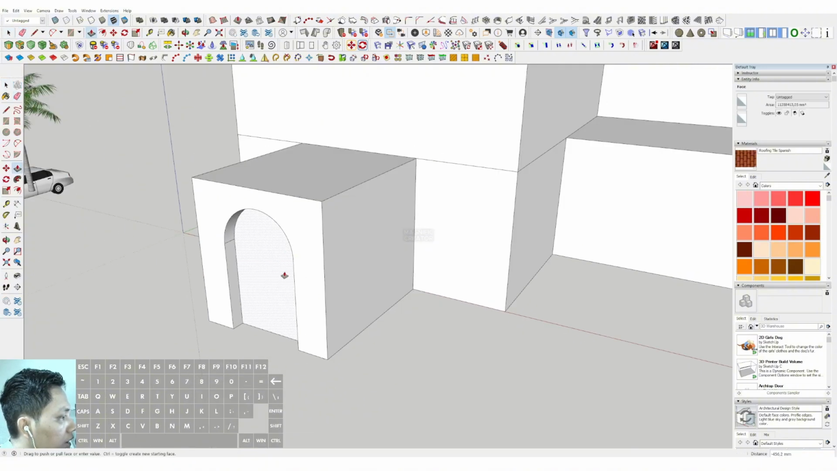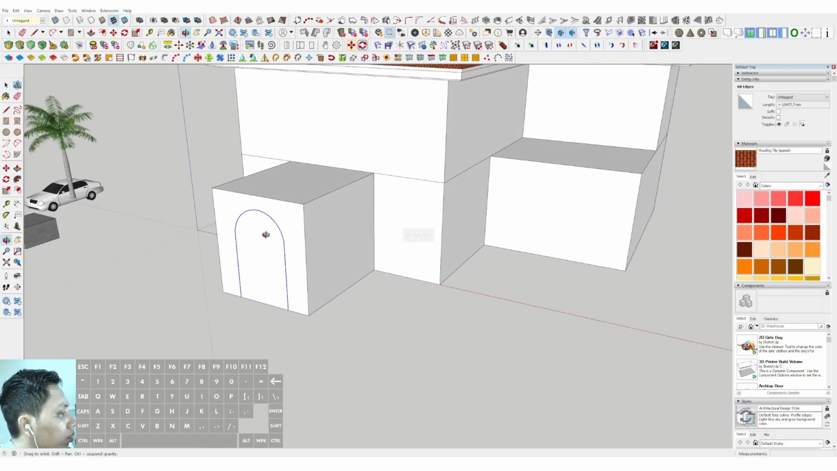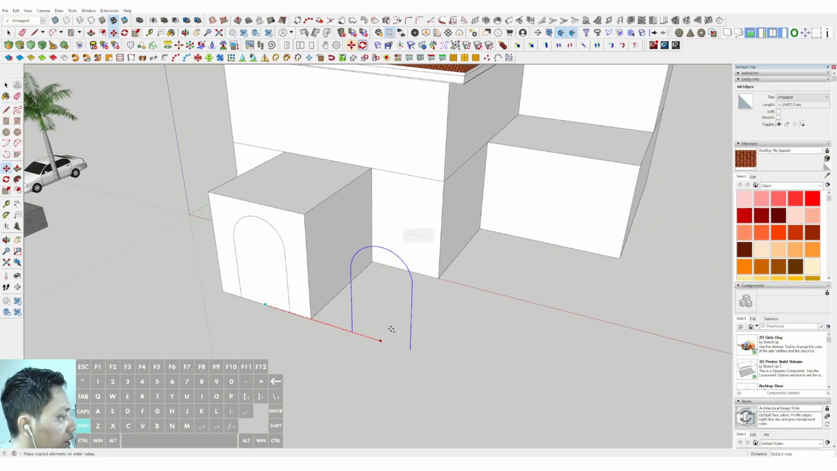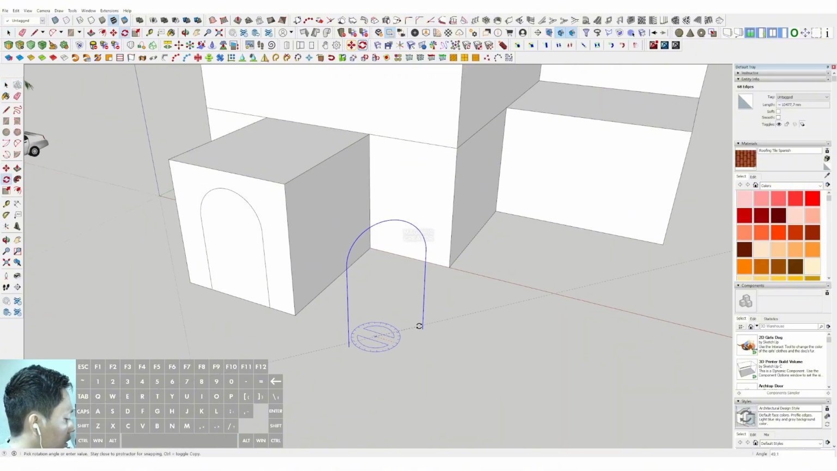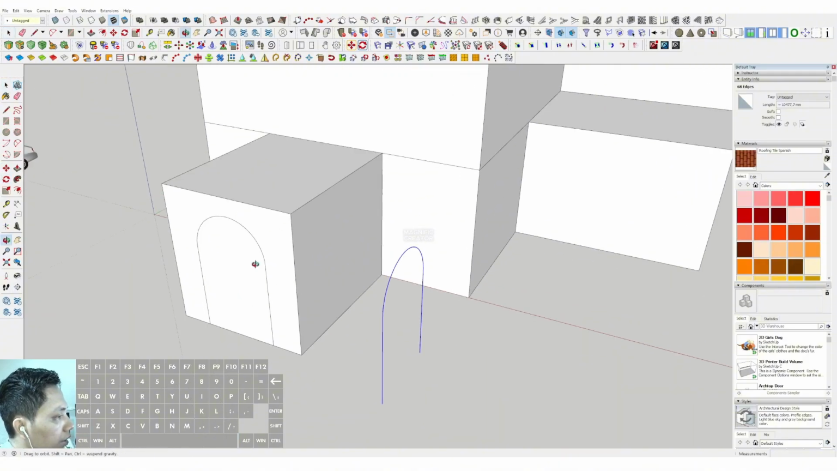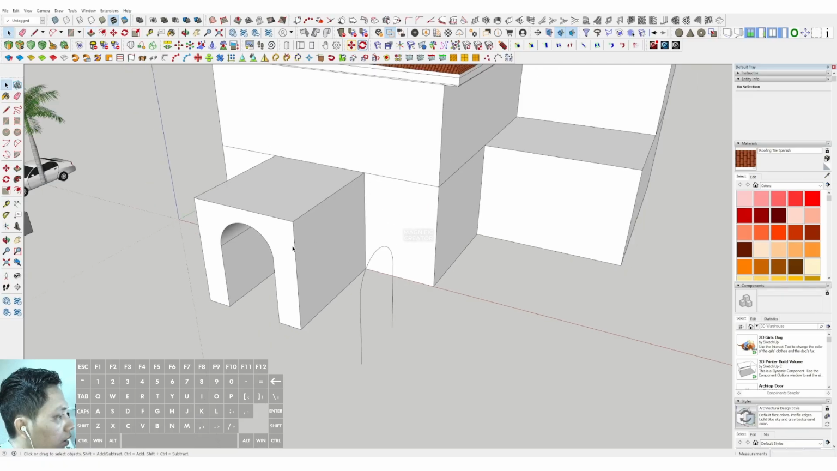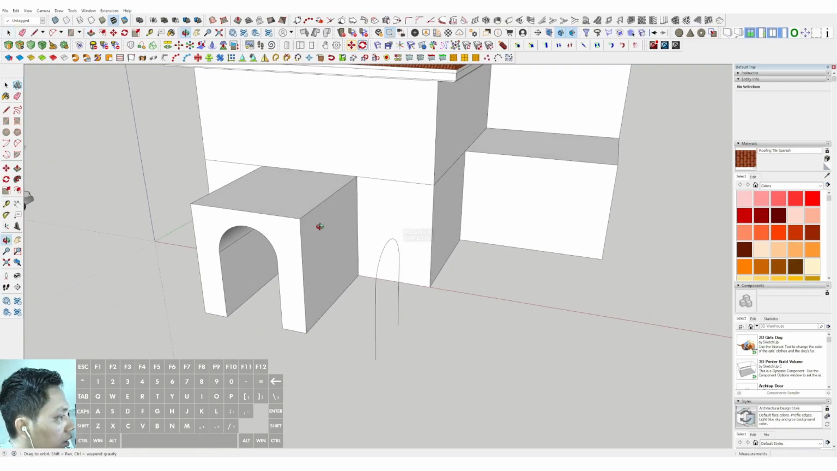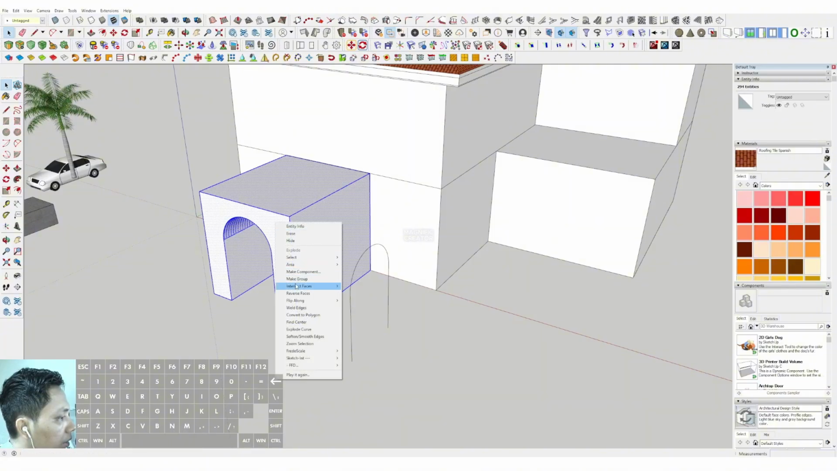Okay, then maybe we can just copy this line. Then we can select move, tap control, and then rotate 90 degrees in here. Okay, then we can push it to another position over there. We can triple click and make a group.